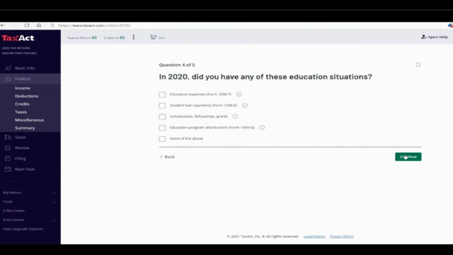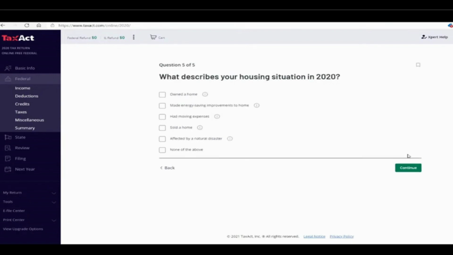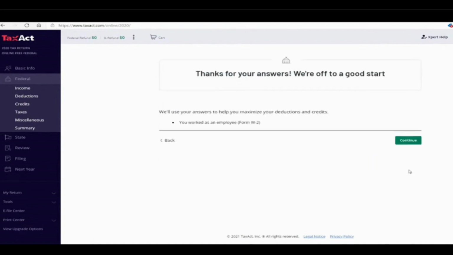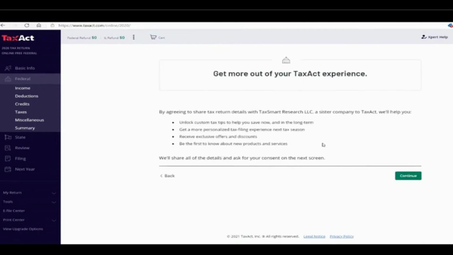Click on continue. What describes your housing situation? Enter it and click on continue. And thanks for the answers. We are off to get started. So click on continue and now get more out of your TaxAct experience.